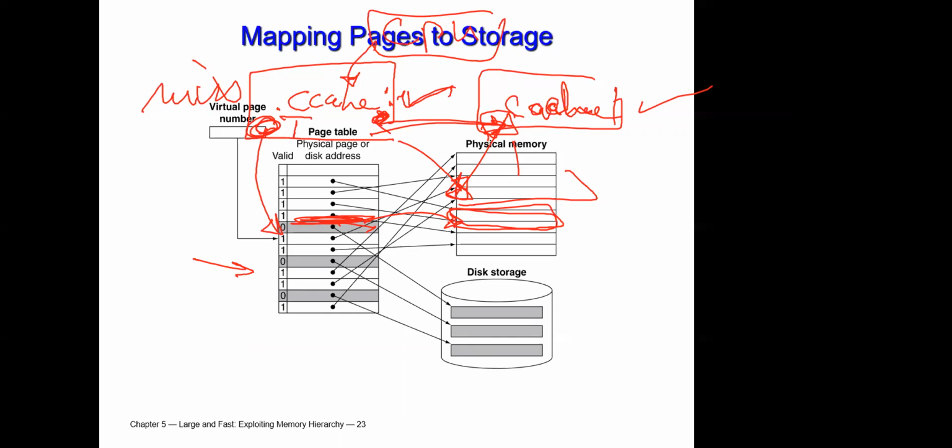But still we have an even worse case scenario. The worst case scenario is that I miss here, I went to the main memory, and I found that I'm actually pointing to this location. This location means it is neither in the cache nor in the main memory. It is in the disk. So I have to go all the way to the disk to grab the data to the main memory, and this will be the worst case scenario.